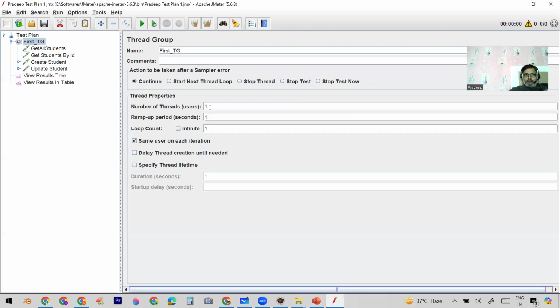And here, just for the timing, I'm keeping the number of users at one because my focus is on the topic of user defined variables. I'm not increasing the number of users.